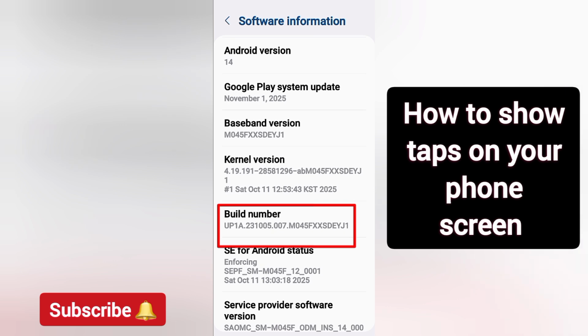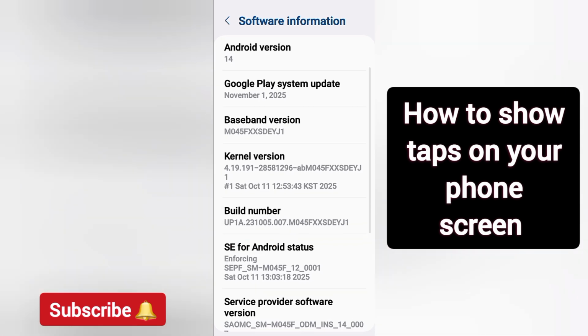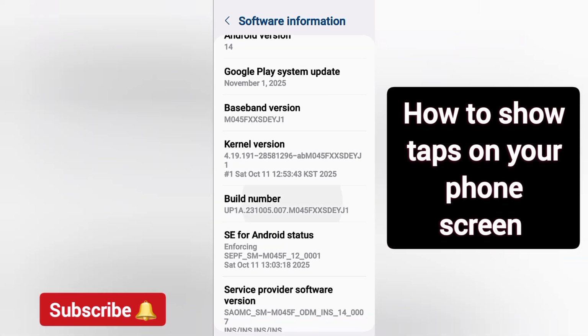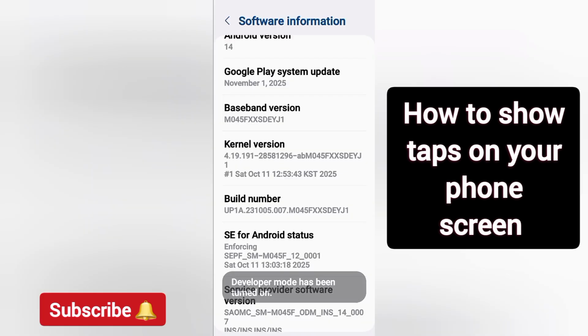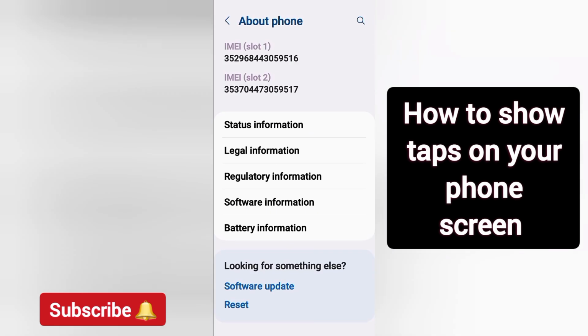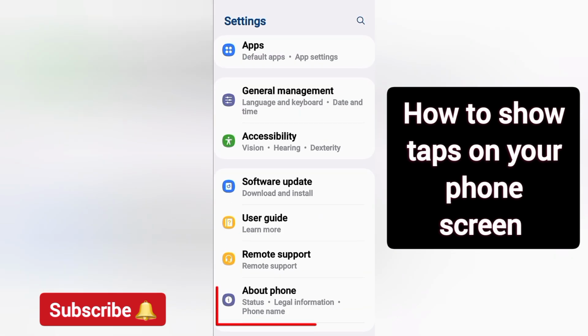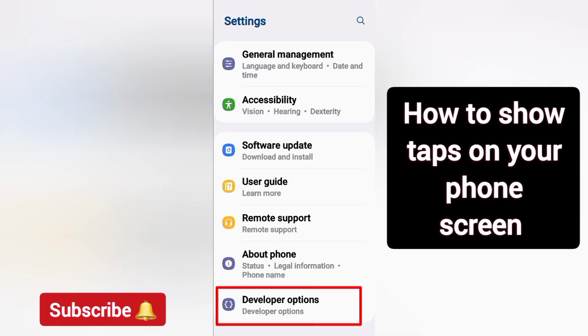So you gotta click 7 times on this build number, okay? So 1, 2, 3, 4, 5, 6, 7. Now the system is asking me to enter my screen lock password. After entering your screen lock password, now go back. Again, go back. And now see at the bottom of the page, you see an option, developer options, okay?